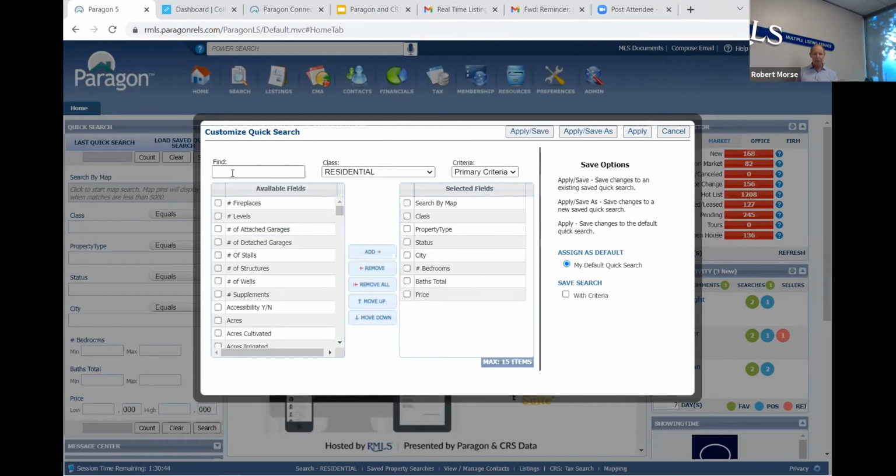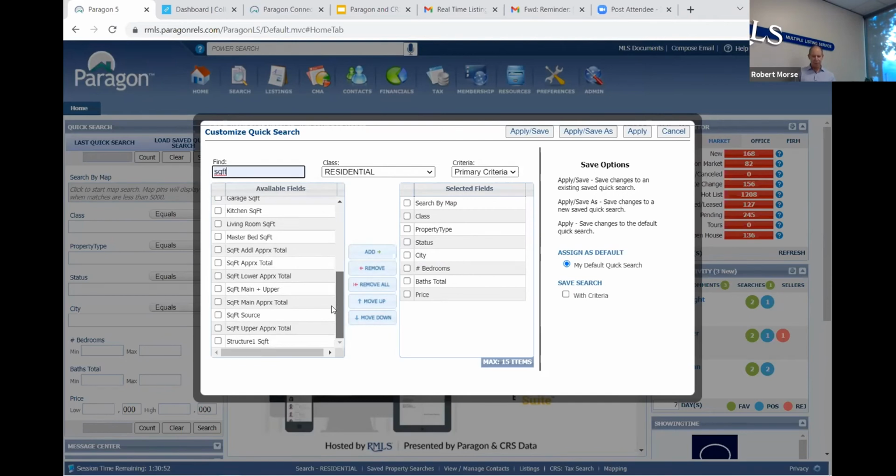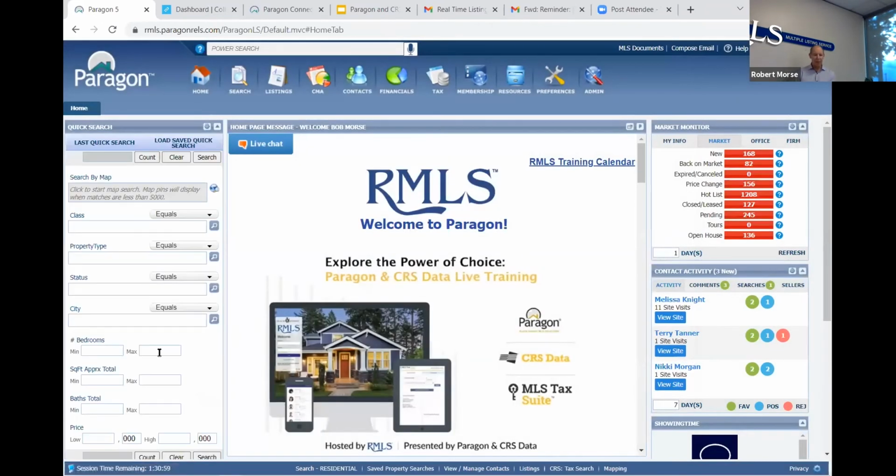I'm going to take advantage of the find feature. This is something I previously typed in, square footage. Here are all of the square footage fields. Now I'm just going to come down and find total square footage, and square footage total right there. The only thing I'm going to do is highlight it. From there, I click the add button, and you can see it positions it on the homepage. Taking that one step further, you can simply drag and drop and position it exactly where you want. When you're done, click apply, and you can see, there's that field that I commonly search on. It's now on my homepage.